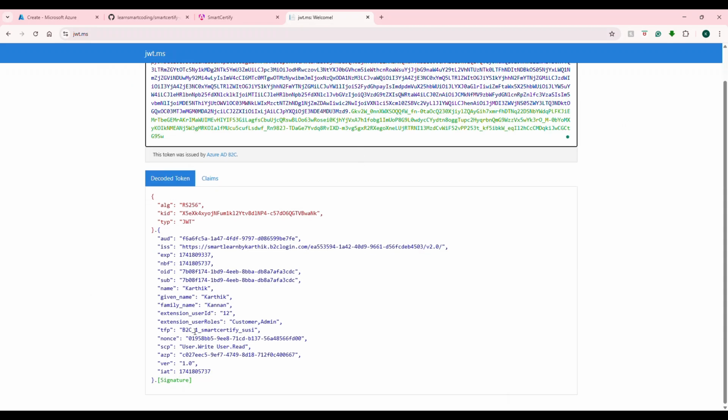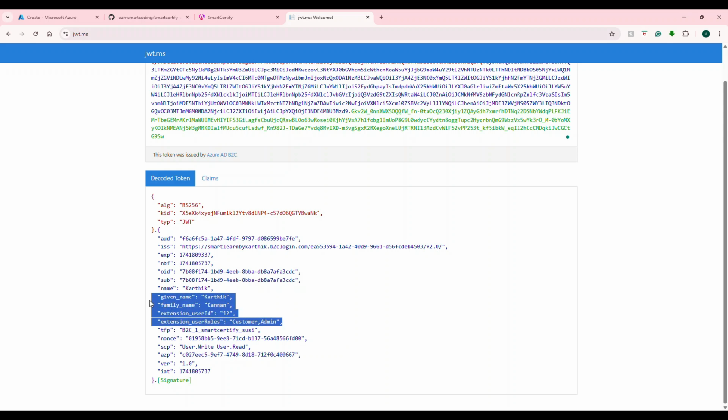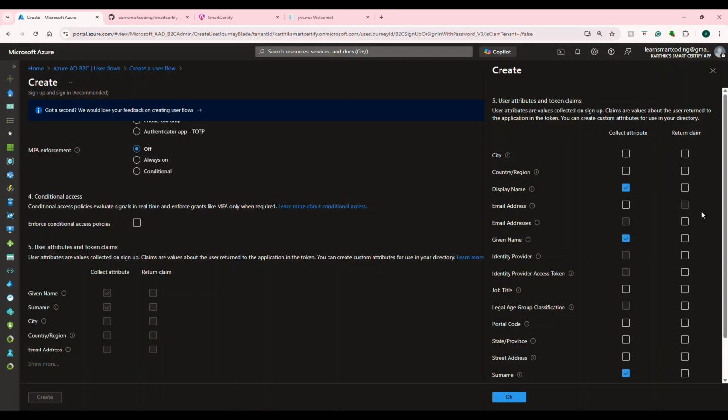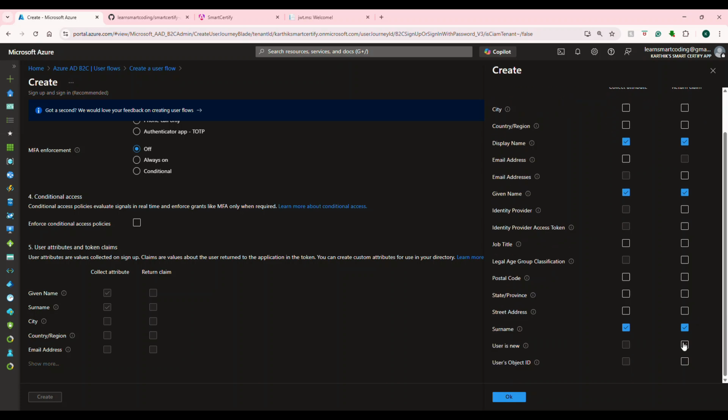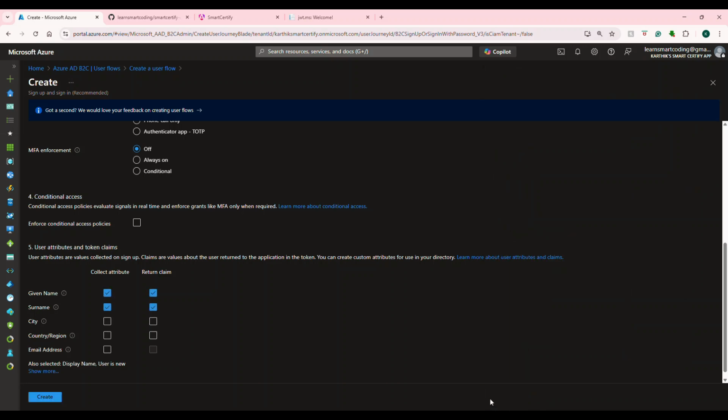In the token, if you want some information like given name, family name, some name like display name, I want more. If I want any of these user information embedded in the token, that is what is called return claims. So I want display name, given name, the user surname, and I also want to know whether the user is new or old. I wanted the user object ID. I can choose that, but actually we don't need it. Say okay. So we know what is collect attributes and what is return claim.